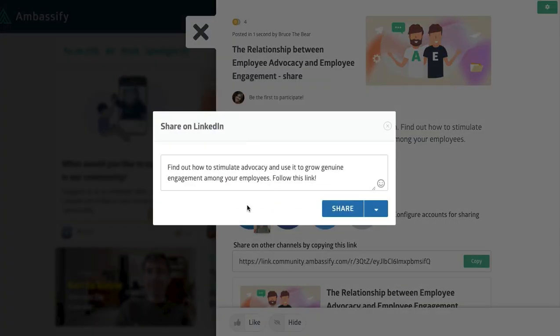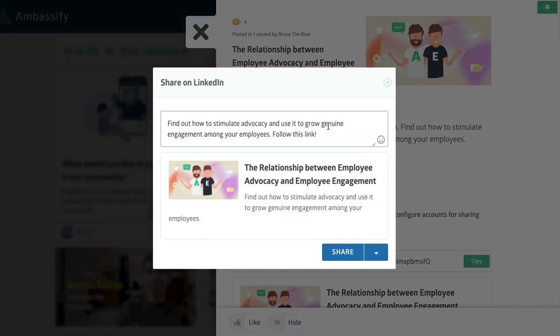By clicking on the LinkedIn button, you're taken to the Share panel. We see our default message and the preview. If you click on Share, you're immediately going to share it on your LinkedIn feed, but you can also schedule it for later.